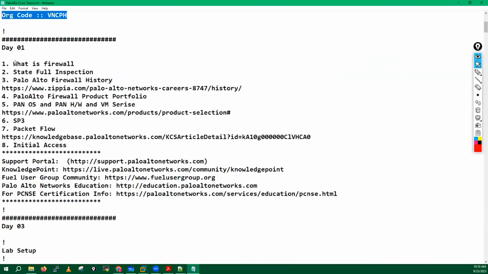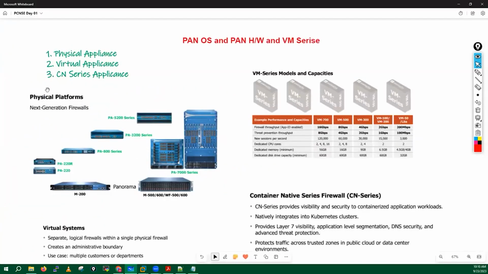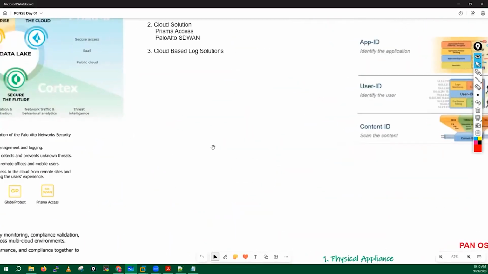So guys, we have just discussed what is firewall, stateful inspection, and Palo Alto firewall history. Now let's try to understand the Palo Alto firewall product portfolio, meaning what type of products are offered by Palo Alto Networks.